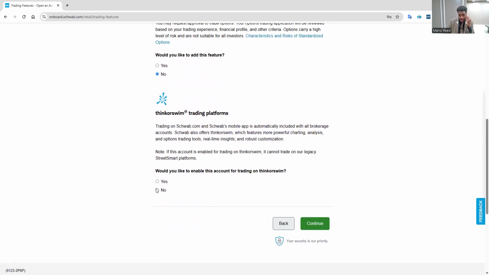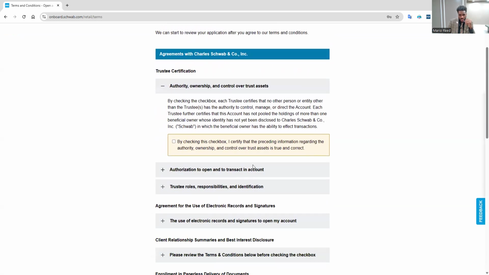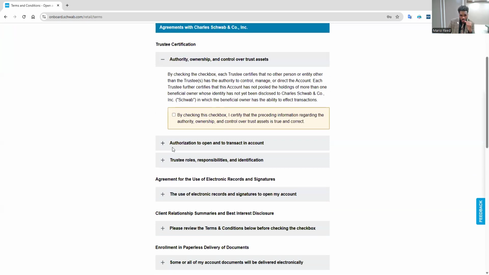Would you like to enable this account for trading on Think or Swim? In this case, I'm not interested in that, so I'm going to click no. I'm then going to hit continue. Now I'm going to stop this. Nope, there we go. So thankfully I didn't stop the share. It's still there. Now it's asking me all of the terms and conditions.